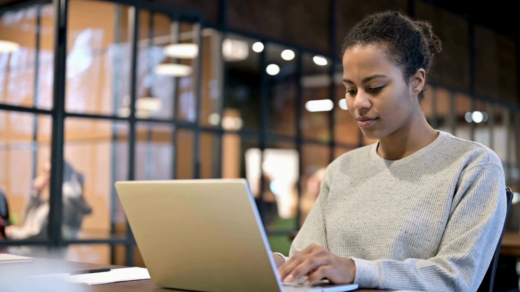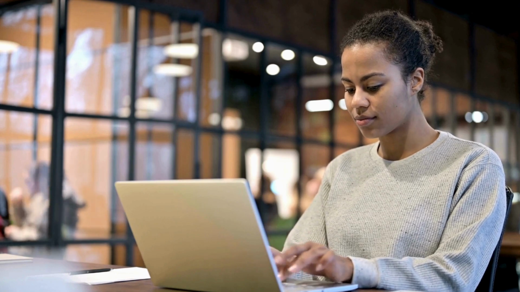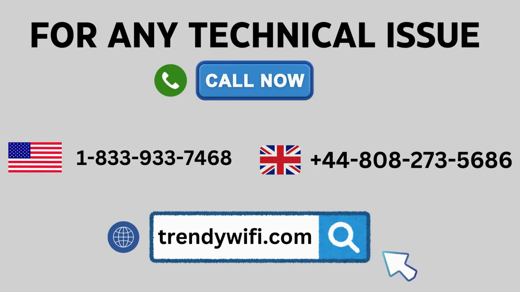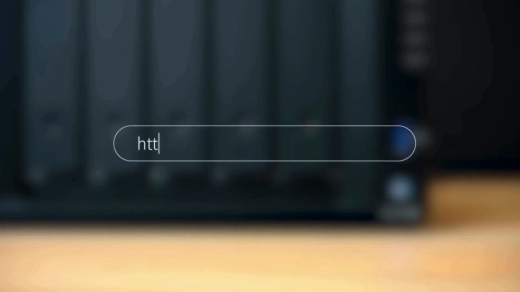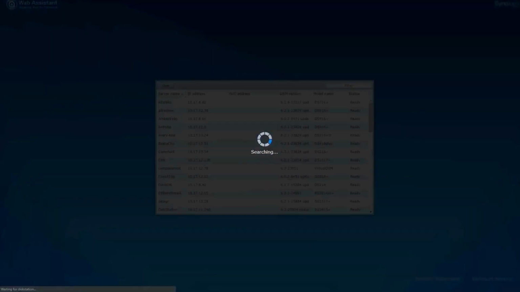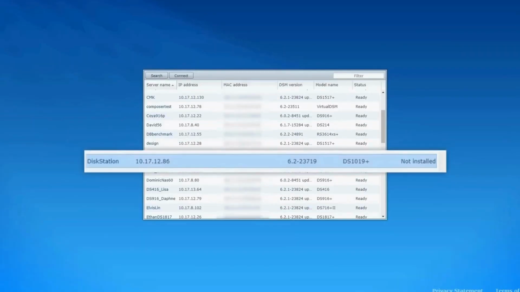On a computer connected to the same network, open a web browser. Navigate to find.synology.com or use the Synology Assistant software to locate your NAS. Click on your NAS in the list and follow the on-screen instructions to start the Disk Station Manager (DSM) installation.